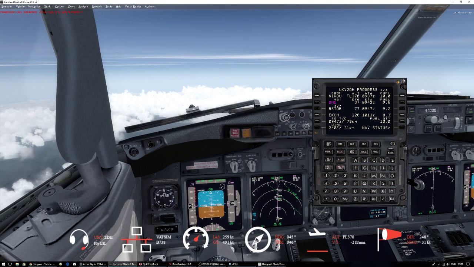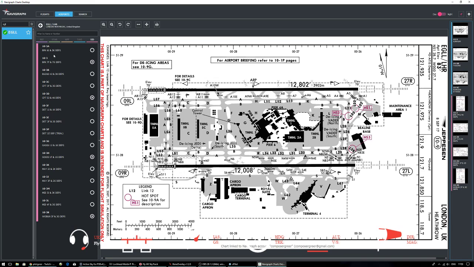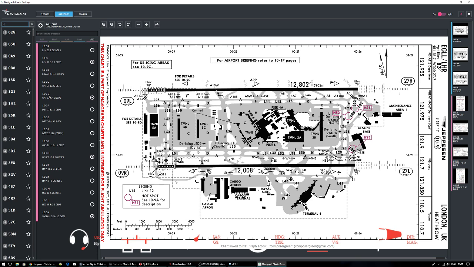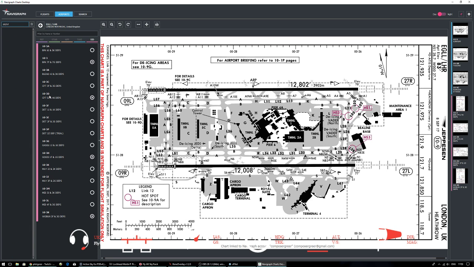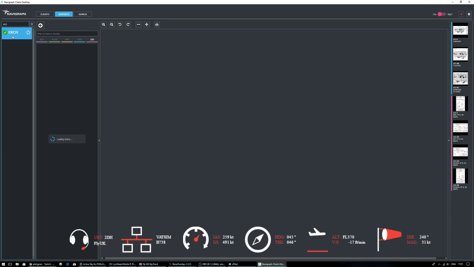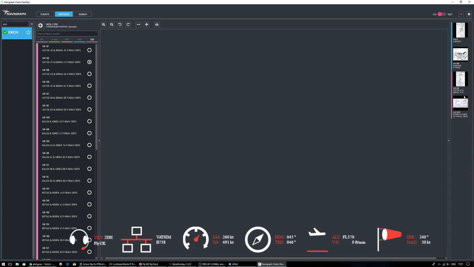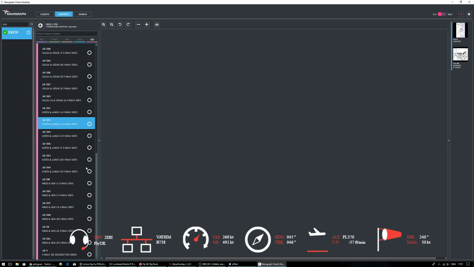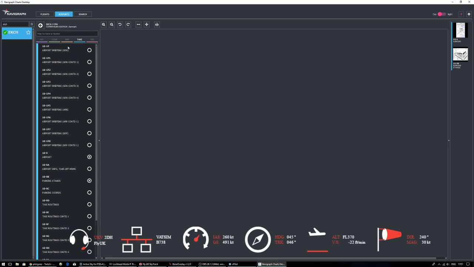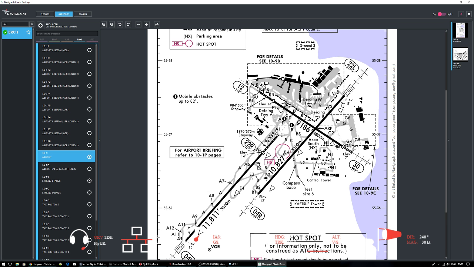We're 78 miles from top of descent. So let's do a briefing for Kastrup. EKCH, pop in here. We can see we've already got some things selected, so let's get rid of some of them, such as the stars, but we'll keep in the airport plan, things like that.